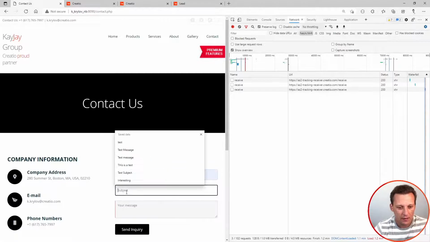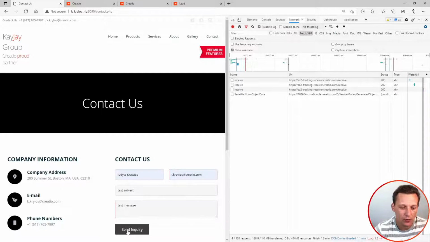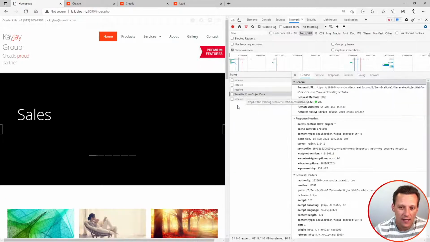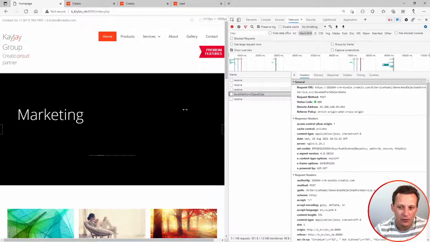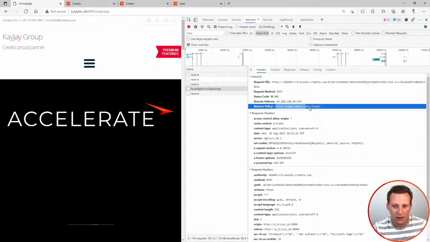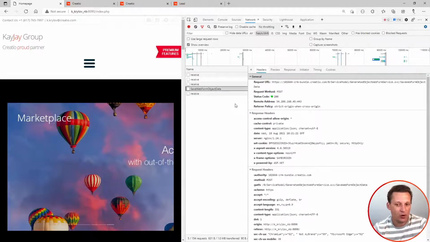So I'm going to say test subject and test message. Okay, and what I'm going to do now is send an inquiry one more time. Now let's take a look at what's happening here. You see that we have the save web form data, and it's doing a post request to our URL. Now this URL needs to have CORS enabled, but you don't need to worry about it. Essentially, it just works for us, okay? We just submit this form and it works.